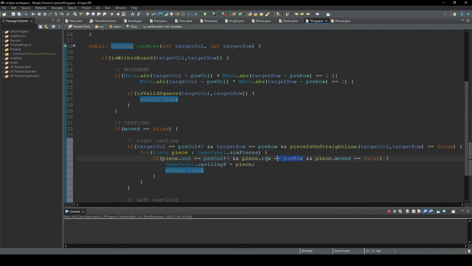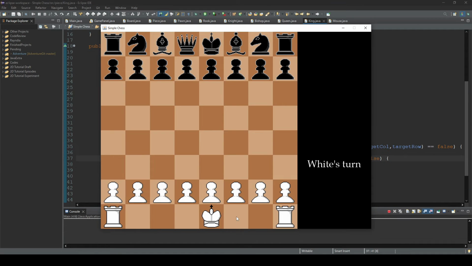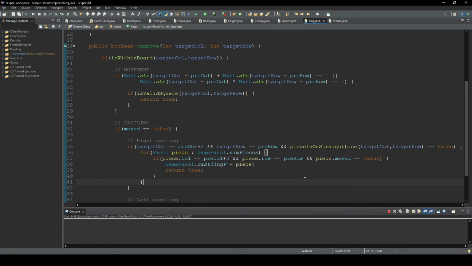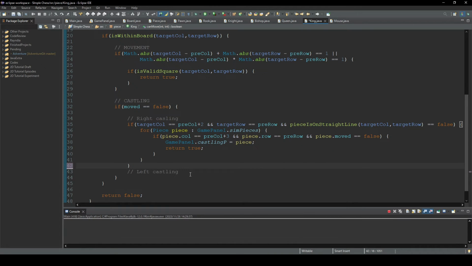the same row and hasn't moved. If it hasn't moved, that means this is rook, because this is its starting position. King plus 1, 2, 3. So we get this piece as the castling P and return true. Then left castling.